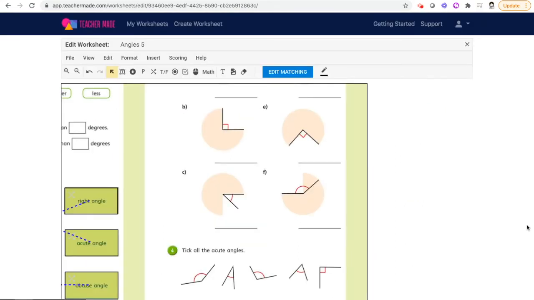So the final question on my worksheet is an activity where the pupils are supposed to go in and tick all of the acute angles out of a choice of 5. Now, what I'm going to do here is use another one of the tools from the toolbar up the top. This time I'm going to use the checkboxes option, because there is more than one correct answer for question 4. And checkboxes means that I can choose more than one answer.